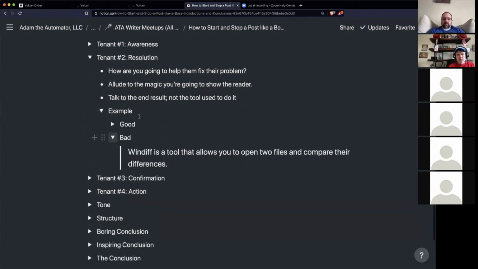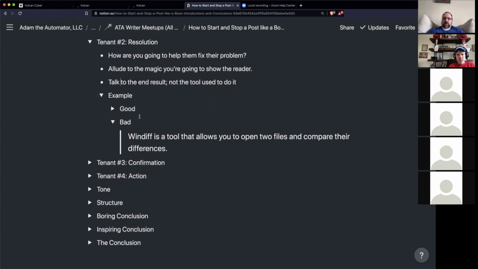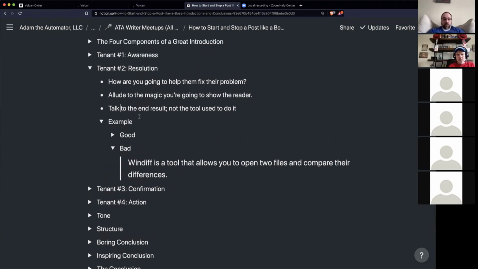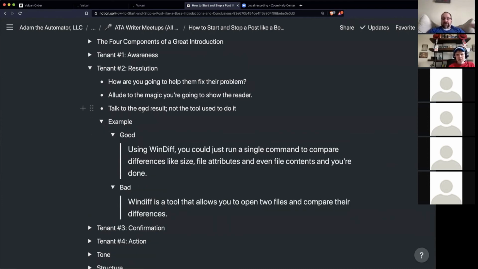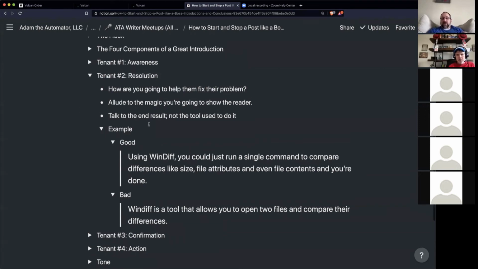So here's a good example again. Bad example: WinDiff is a tool that allows you to copy two files and compare their differences. Completely valid, boring as hell. Good example: using WinDiff, you could just run a single command to compare differences like size, file attributes, and even file contents, and you're done. That adds some specificity in there. It tells them, and that kind of makes them alert. If they're not using WinDiff, they think, oh, I couldn't just run a single command. That kind of gets them to think, oh, I can run a single command. I can compare differences like files.